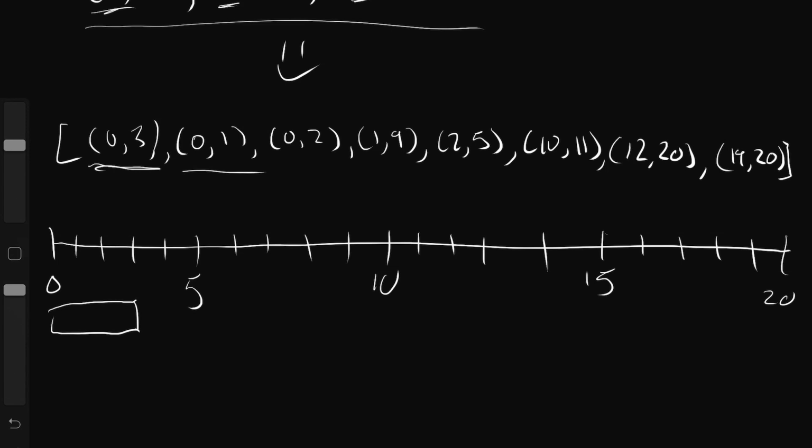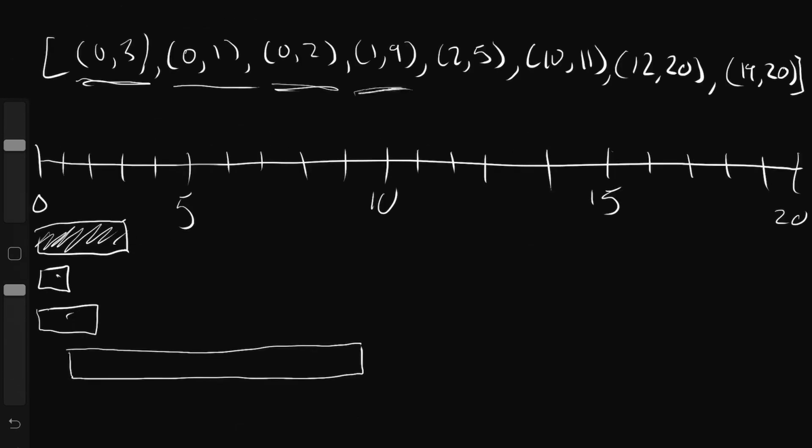Then we have 0, 1. So it looks like this. 0, 2. Have that. So as you can already see, 0, 3 already encompasses these two right here. So continuing forward, we have 1 and 9. So that'll look like this. We'll go all the way to 9. And then we have 2 and 5. So I'll start right here.